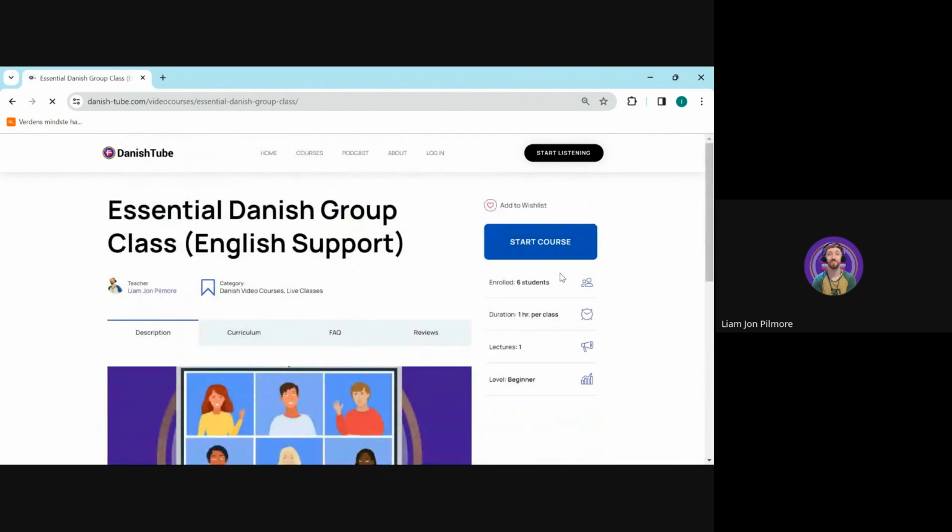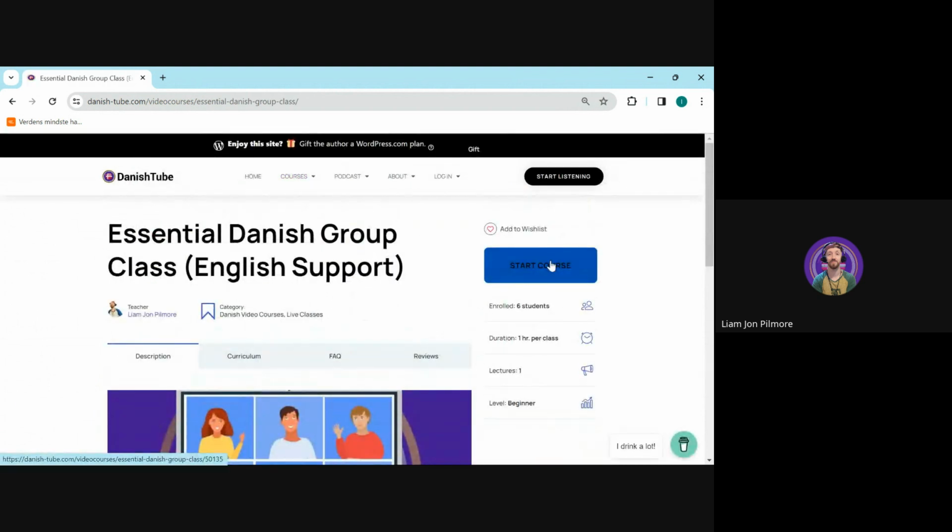And here it will say start course, or if you didn't already enroll, it will say enroll in course or get course, something along those lines. And you'll be able to select get course available as part of my membership. Once you have this course, it will also appear in your profile, on your profile page.